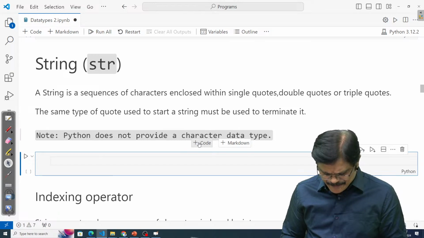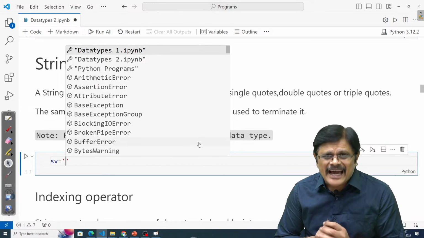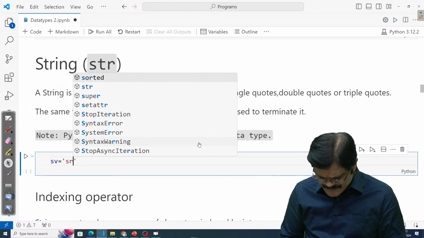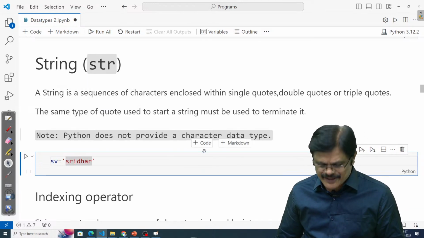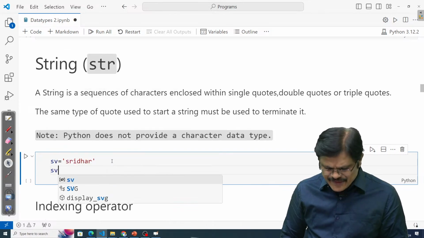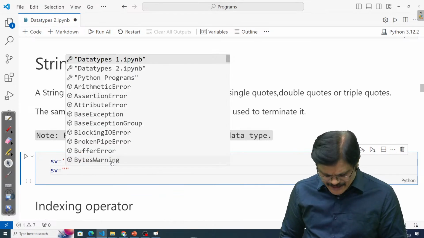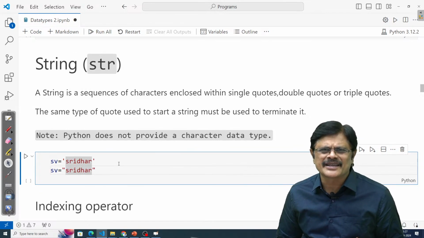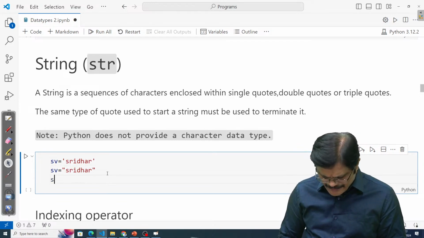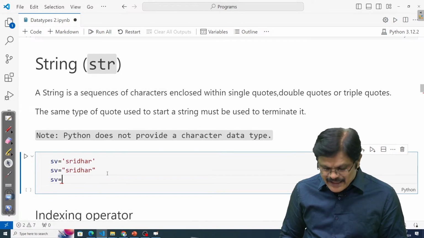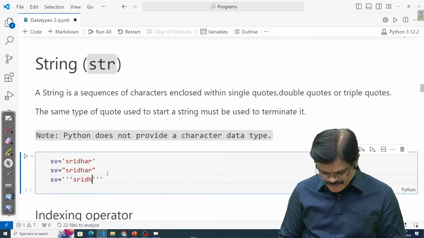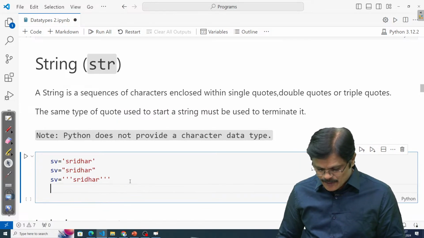So what is a string, sir? Take a string variable. It is a sequence of characters enclosed within single quotes. I'll write my name here, Sridhar. This is a string. You can write this string within double quotes also. It is the same thing, there is no change. Or you can write the string in triple quotes also. Triple quotes means you can have triple single quotes, or triple double quotes.